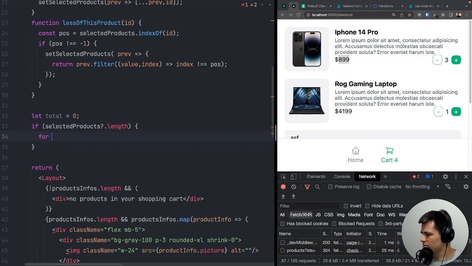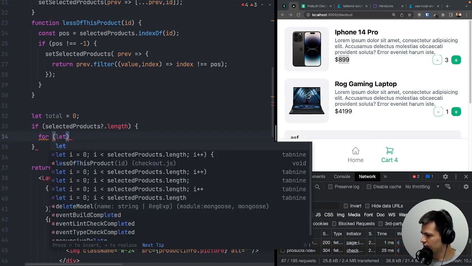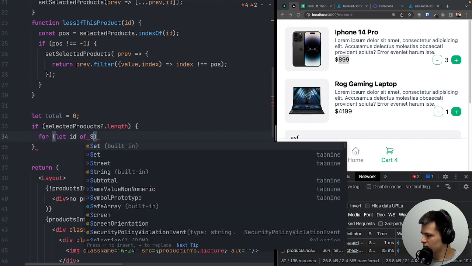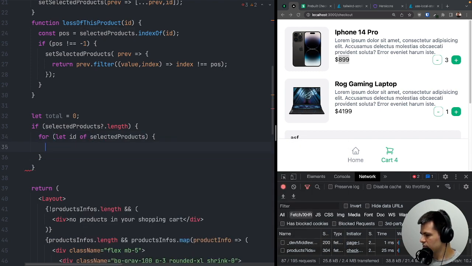Then we can loop through them with a for loop, let ID of selected products, right? And for each ID that we have, inside selected products we have only IDs. But for example, on this shopping cart, we'll have 4 IDs: 3 IDs of iPhone 14 and 1 ID of this ROG gaming laptop. Because inside selected products, we have IDs with duplicates. If we have 3 iPhones, we'll have 3 of the same IDs.